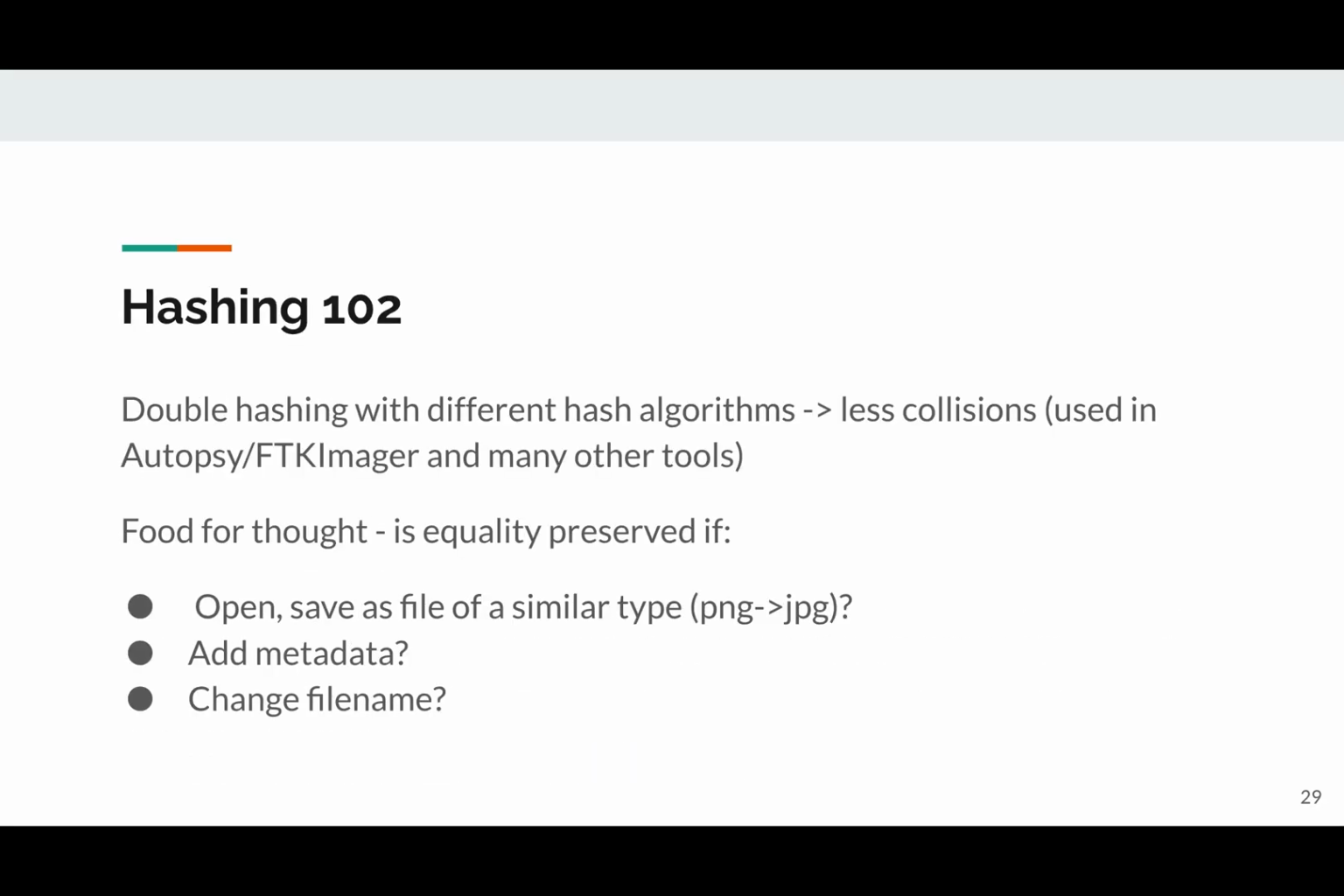Now, what do we do? If we know that we need hashing to do our job in forensics, but hash algorithms can have collisions, then one simple trick that you can use is to use two different hashing algorithms and pack both hashes together. The probability of getting an attack on that is pretty low at this time, and that's what a lot of tools that we're going to use do.